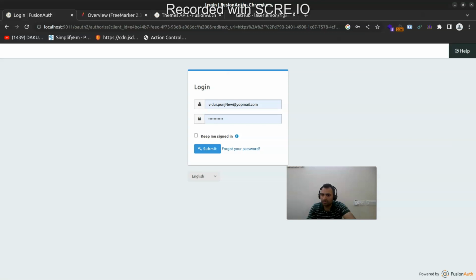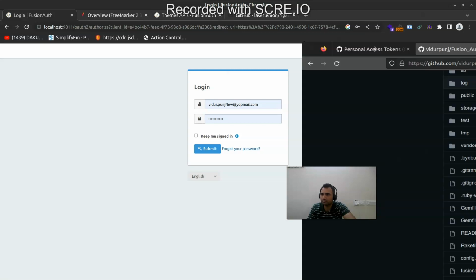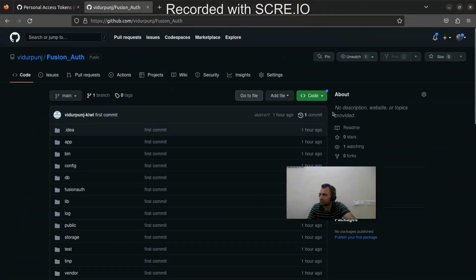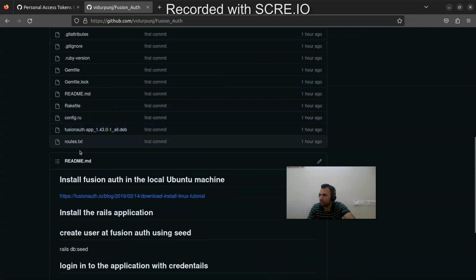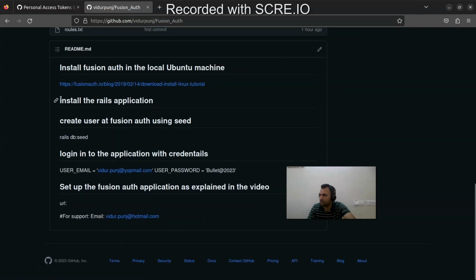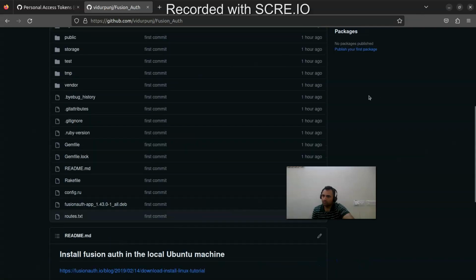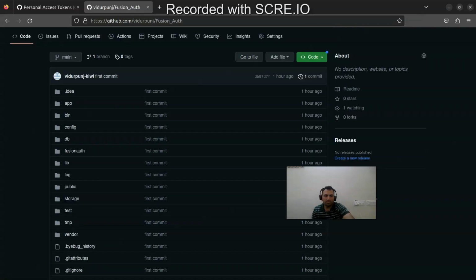Okay, my GitHub repository is here. This is my GitHub FusionAuth repository, and inside the README, I have provided where you can install the FusionAuth inside Linux, and then install this Ruby on Rails application, run the seed file, and you can log in with this email ID and password. You can edit the db.seed file according to your FusionAuth application. Okay, thank you.